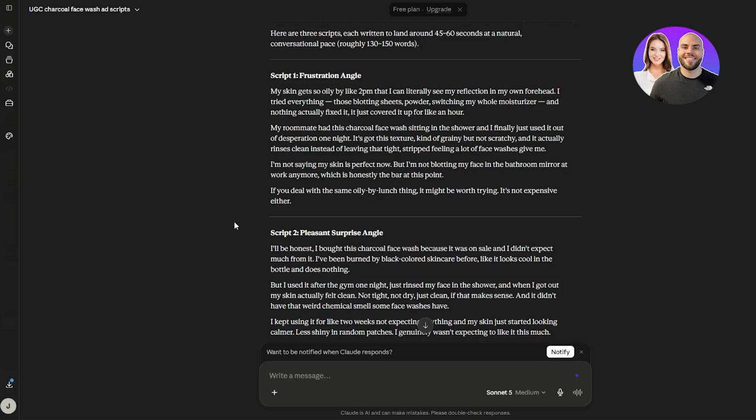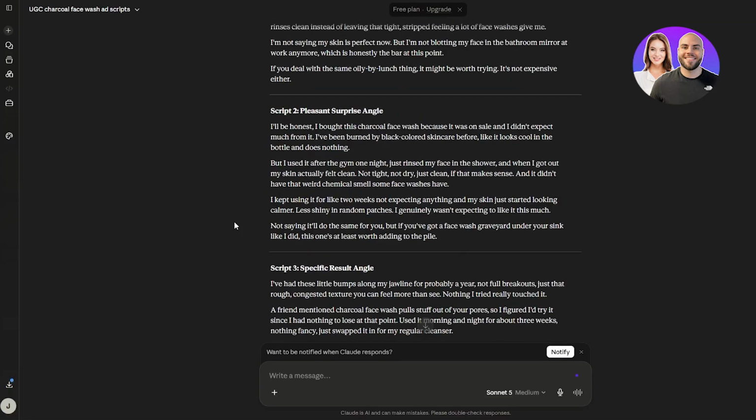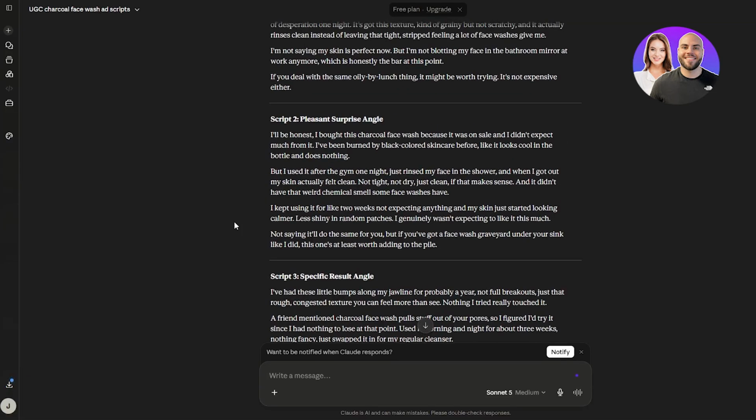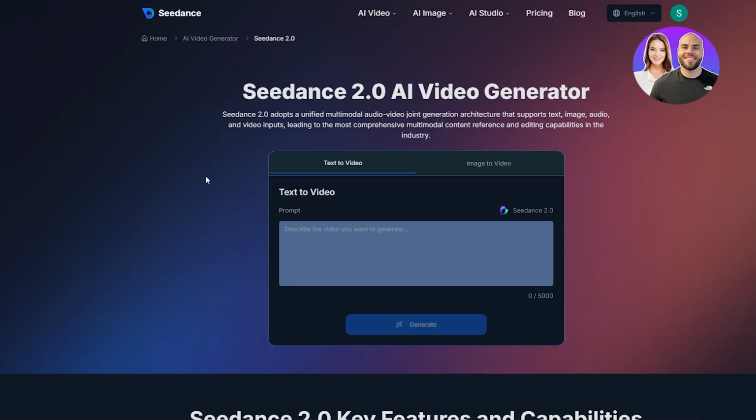You're going to pick the strongest script to produce first and use Claude to refine it further. Like make the hook more specific, add a detail that will resonate with someone who had this exact experience. So once you like your script, you're going to come over to Seedance.